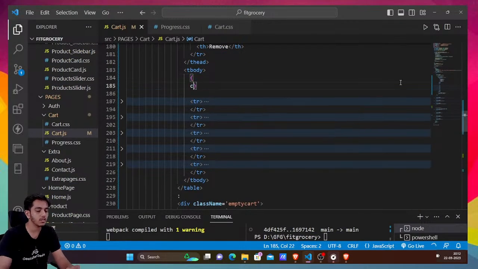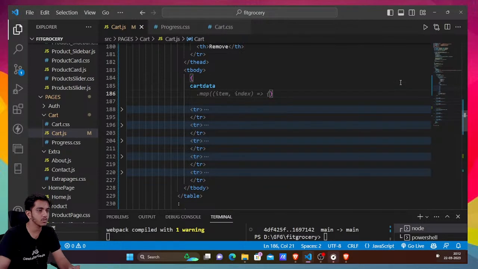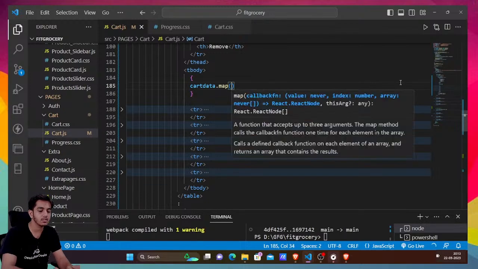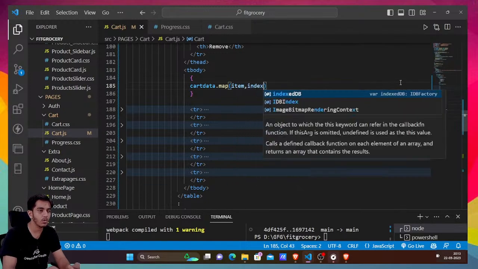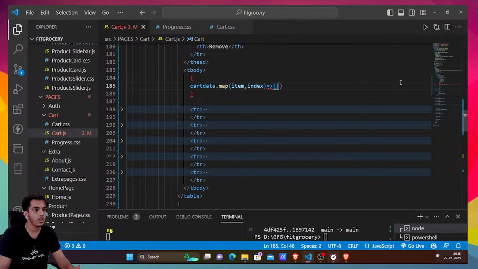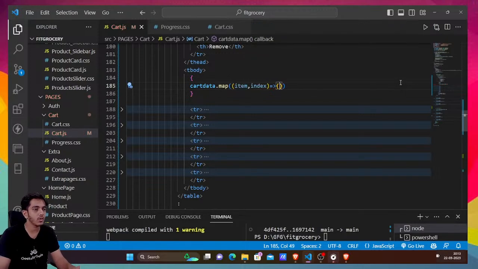So we'll simply say cart data dot map. Suppose there are two items, two items having some quantity. So I'll say cart data dot map. Inside this I'll say my item will come here. Right now we have two items, so two items will come here, and I'll close it, and then close these. What we did here is I actually wanted to start a bracket here. Okay, fine, now it's fine.